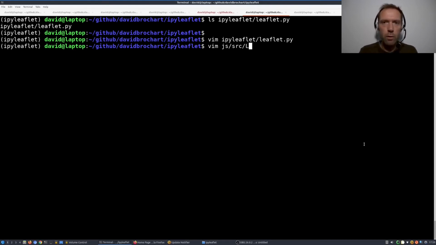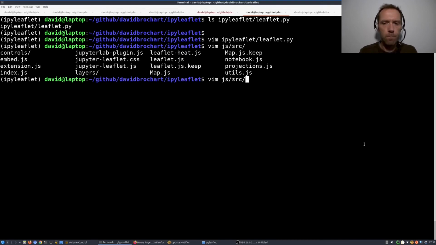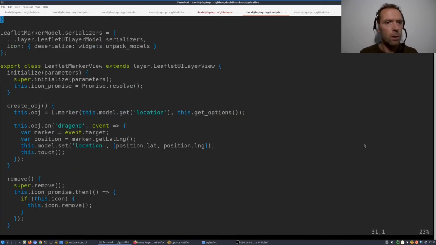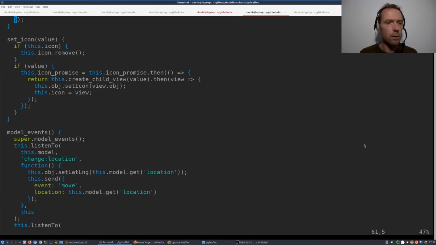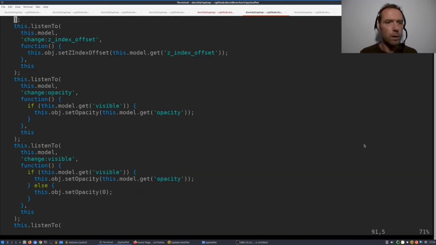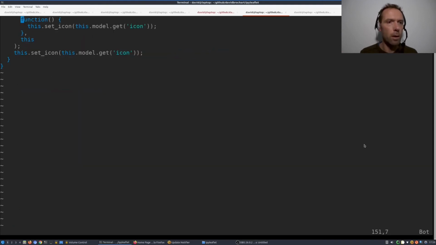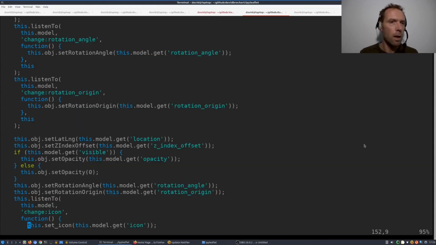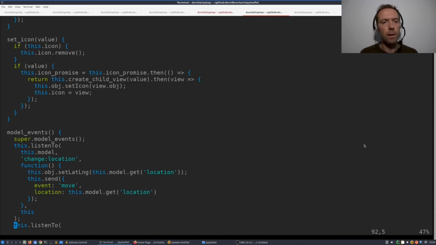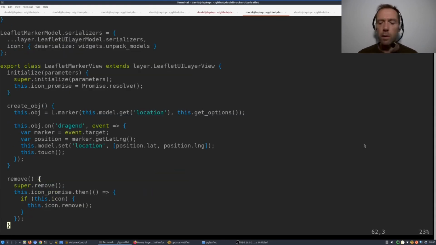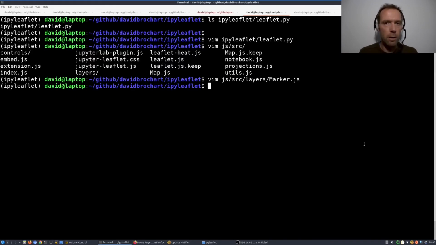For example, let's go to the layers and open the marker JavaScript file. And this is the counterpart of the marker class in Python. And for example, it listens to some variable change on the Python side and updates them on the front end. And there is also this bidirectional interactivity, so you can get the bounds of the map, for example, from Python or the zoom level or whatever events you can trigger on the front end.